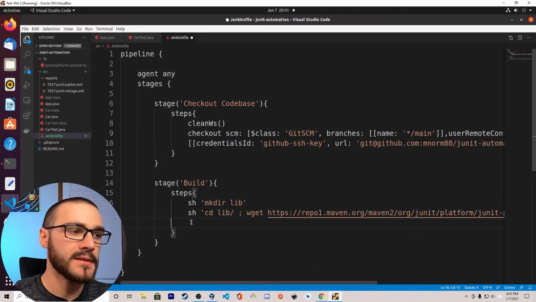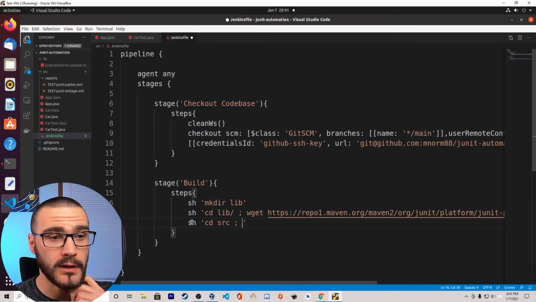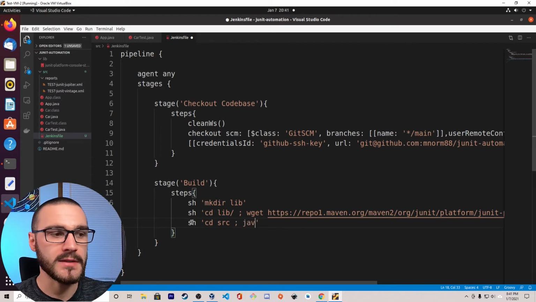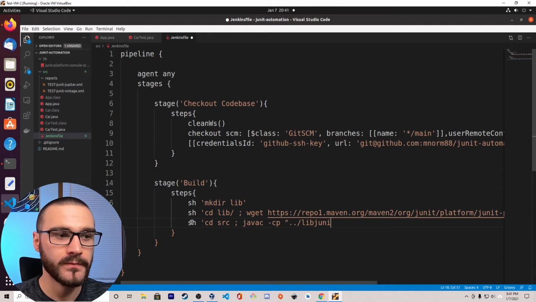And once we have the console launcher downloaded, the next thing that we want to do is navigate to the source directory. And once we're in the source directory, we'll compile the car class and the car test class the same way that we did in the previous video, using the same commands. So javac, then specify the class path. And the class path is going to be our lib directory to the console launcher.